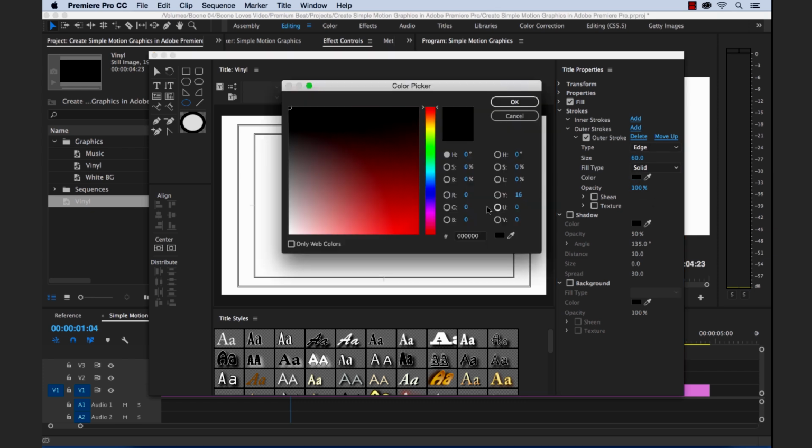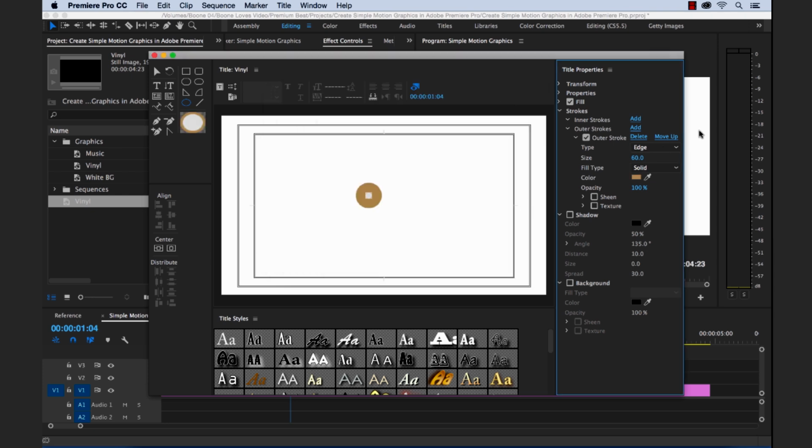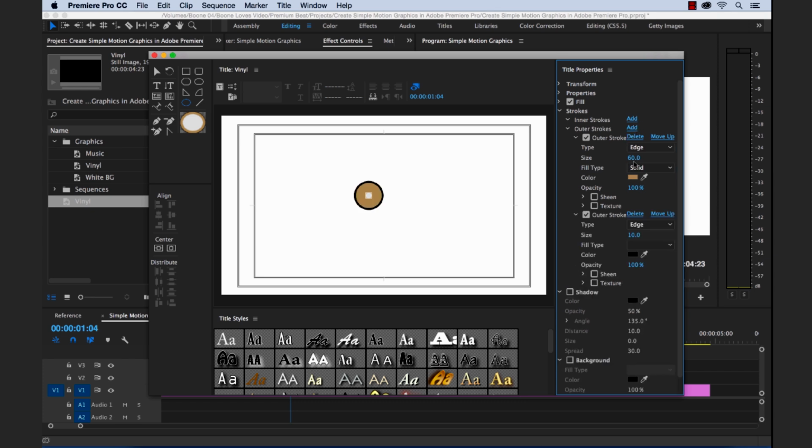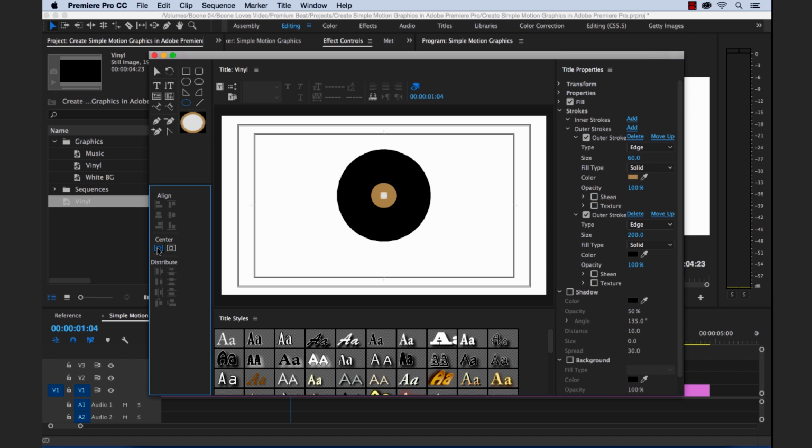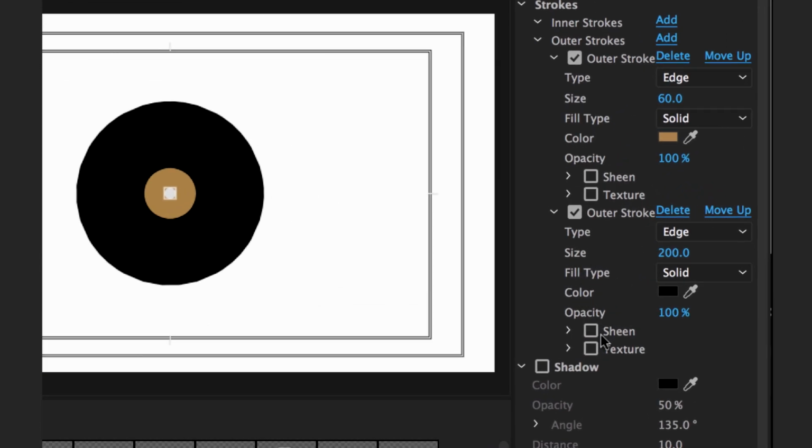Let's change the color here. Got our nice Premium Beat color. And let's add another outer stroke. You go down here. And there we go. We've got the start of what looks like a vinyl record. So now we can center it up with the 2 center buttons here. And actually, I'm going to add a quick sheen. If you look down here, there's a section called sheen and texture. So let's go ahead and add a sheen to our second outer stroke.